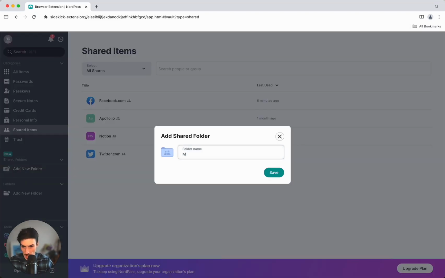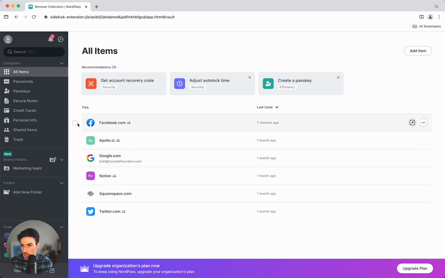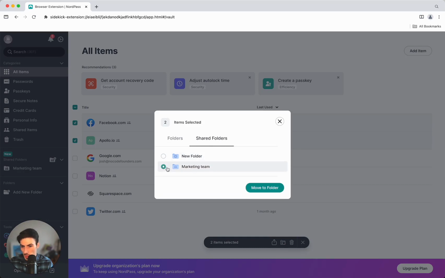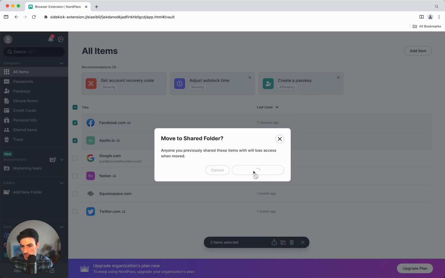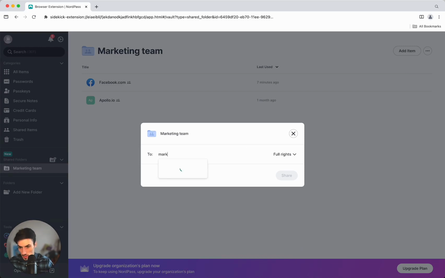So say I want to add a folder for marketing team. I can click save, and this is currently empty, but I can then move things into there. Actually, let's just go back and add a couple of items in there. We'll add these two, and we'll go ahead and share these. So if we click on move to folder, and we'll go to shared folder and choose marketing team, move it into the shared folder. Now, the shared folder currently isn't shared with anyone, but we can now go ahead and share this with an actual team that's set up.